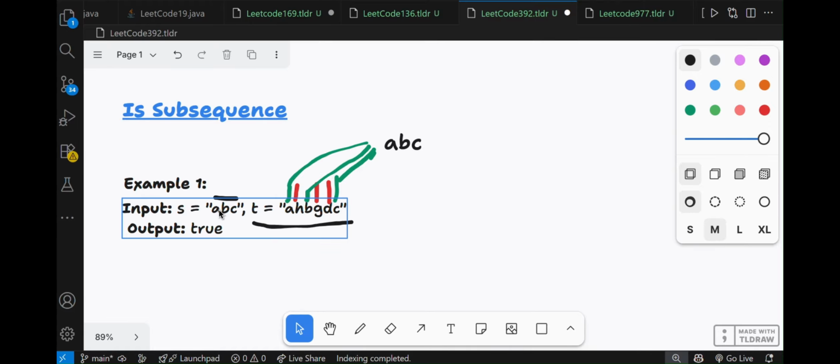I will explain another way. A is present, so I make another string and store that A. And B is also present, so B is added into my string. C is also present, so I add C here too. Then I compare the main string with my created string. If they are equal, then I return true.